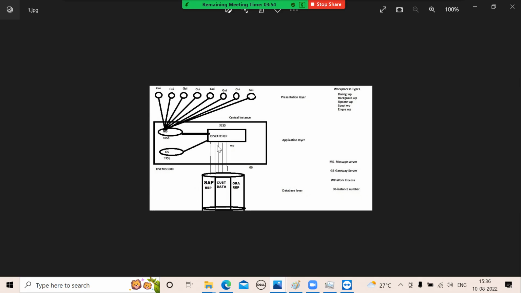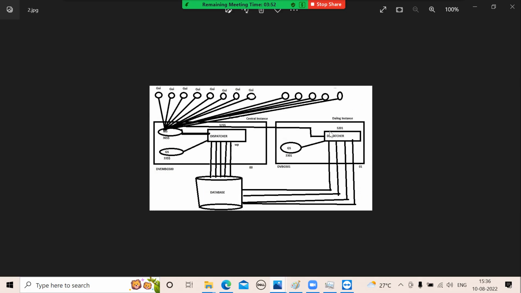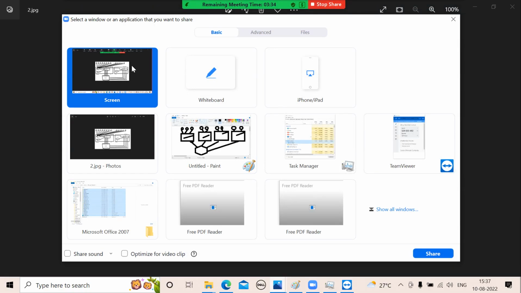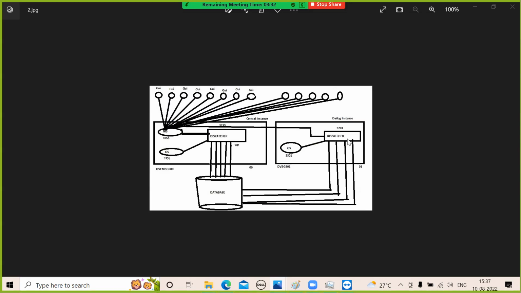From the second application server, all the application servers are called dialog instances. Dialog instance means you don't find message server here and you won't find enqueue also here. If you don't find message server and enqueue, then that is a dialog instance.